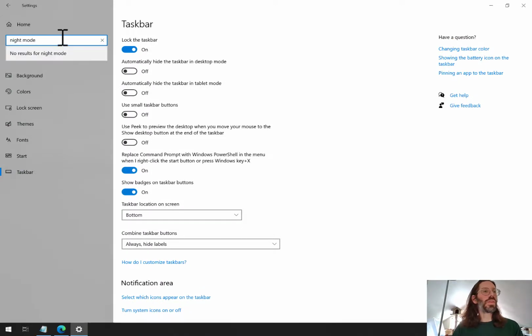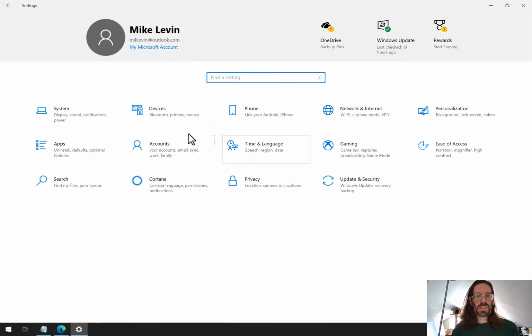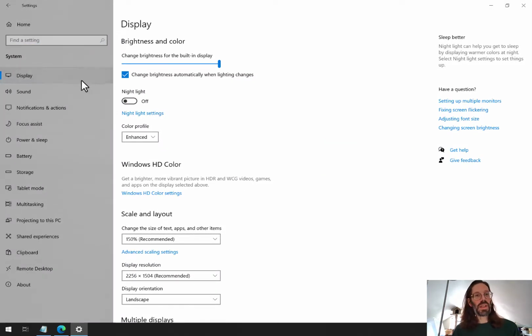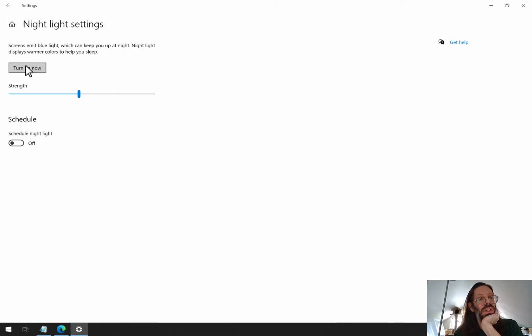So let's just grab for it. No results from night mode. Settings, system, display. They call it nightlight. No, that's not what I want. I want it on all the time. Schedule nightlight, turn it off, and then we turn it on now. Ugh, look at that. That is not what I want. It's not nightlight.